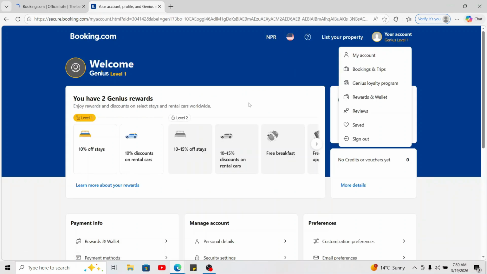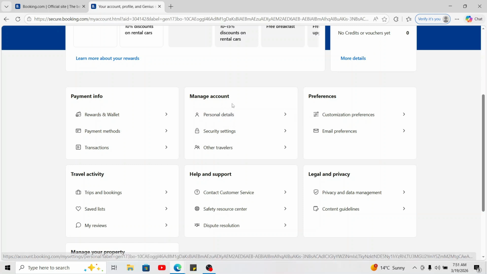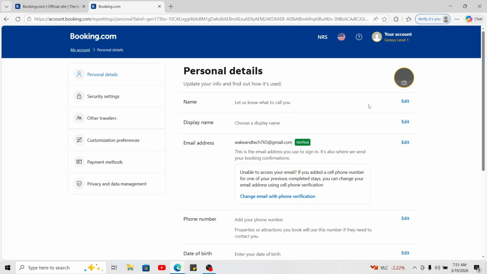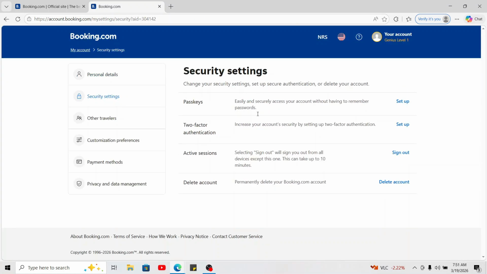Now, you'll be able to create a new account on Booking.com. Now you can complete your profile, which is optional right now. Go to Personal Details under Manage Account and enter your personal details on the page. You can also set up your security settings in order to protect your account. And after you are done with those, you'll be ready to use your Booking.com account.